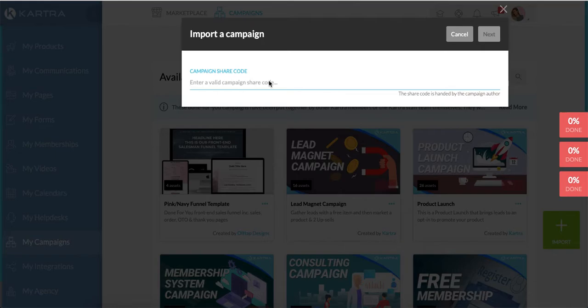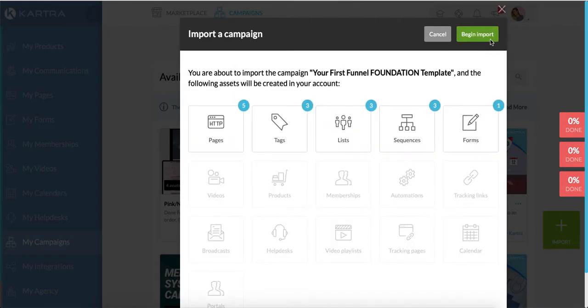and then we're going to click on this green button over here that says Import. You have already copied the share code, so I want you to just paste it right there and click on next. Now you're just going to see a list of all the assets that are going to come with this campaign. So what you purchased is 5 pages, 3 tags, 3 lists, 3 sequences, 1 form.